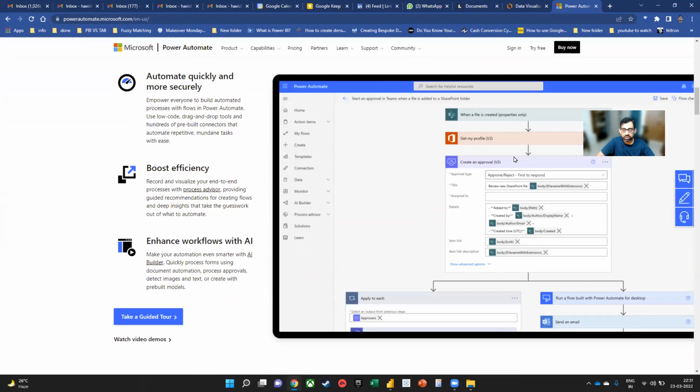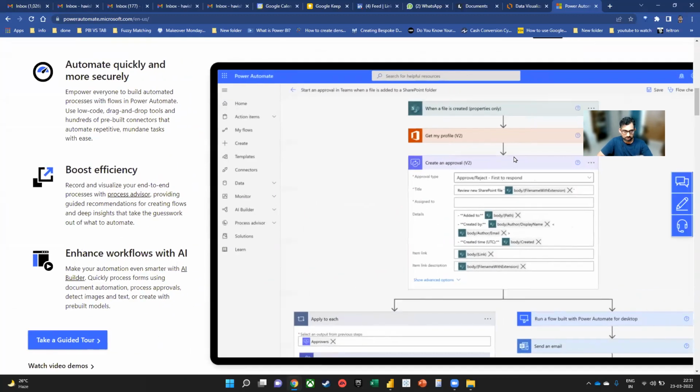The idea of Power Automate is that you can automate your tasks. For example, look at this example they have given on the website. They are saying that in SharePoint, when a file is created, so when I create a new file in SharePoint, what should it do? It should automatically get my profile from Microsoft Office and create an approval, right? Which means there's an approve or reject being created. And then this is how I can define the details. So you can see there are lots of parameters that are coming here.